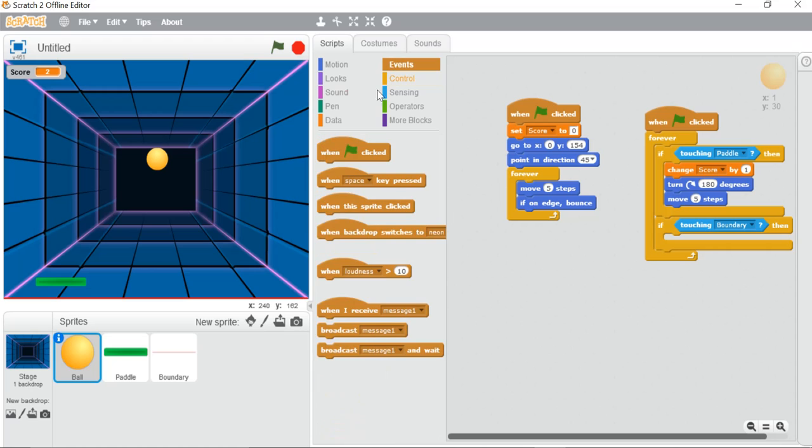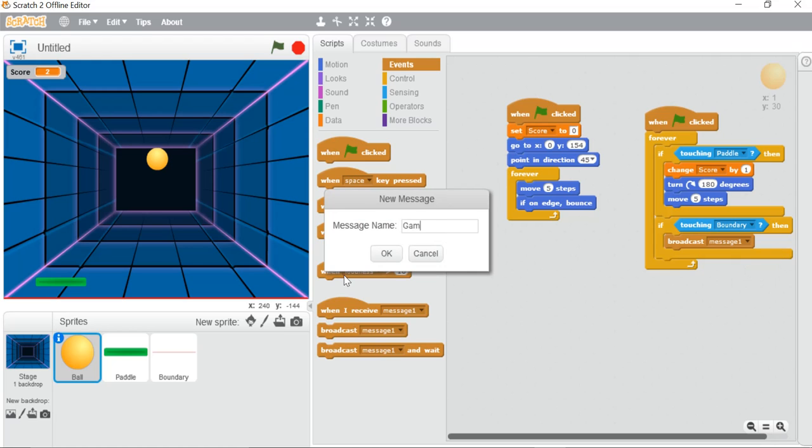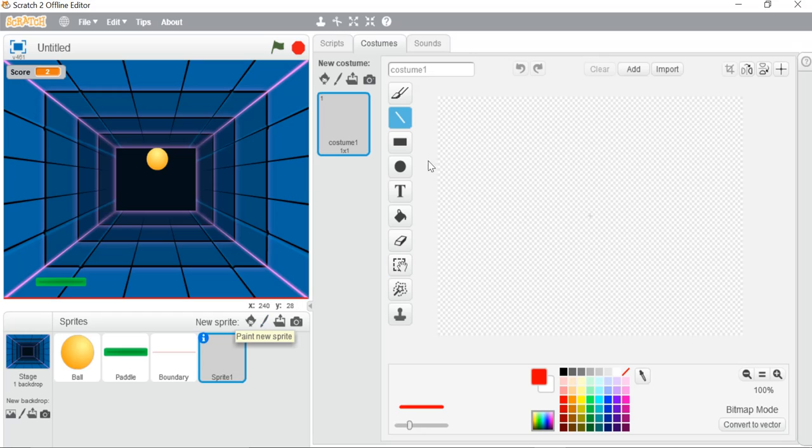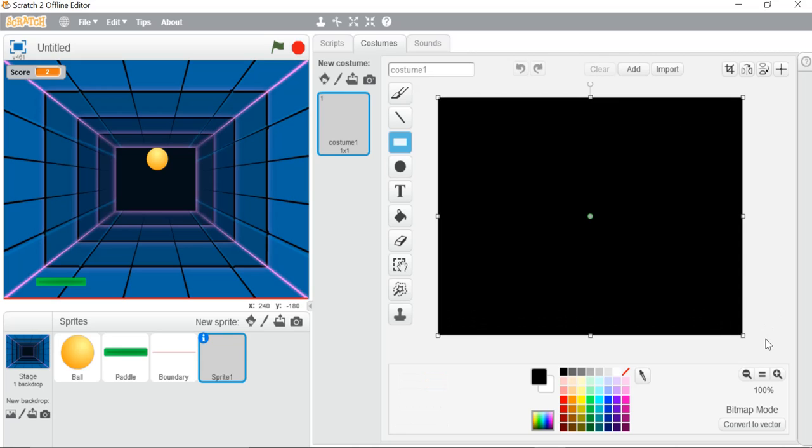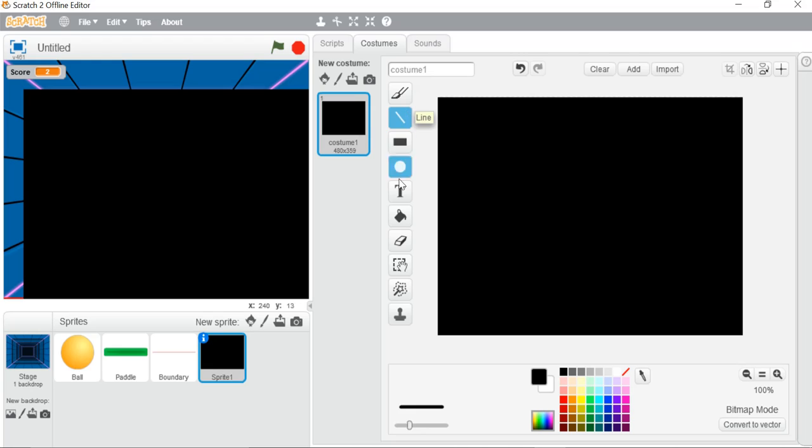It will broadcast a new message. Broadcast new message, game over. Okay, so it will broadcast new message, game over. So I'll create another sprite. One second. Yeah. So I'll create one more sprite, and red. Okay. Game over. I'll increase the size also.